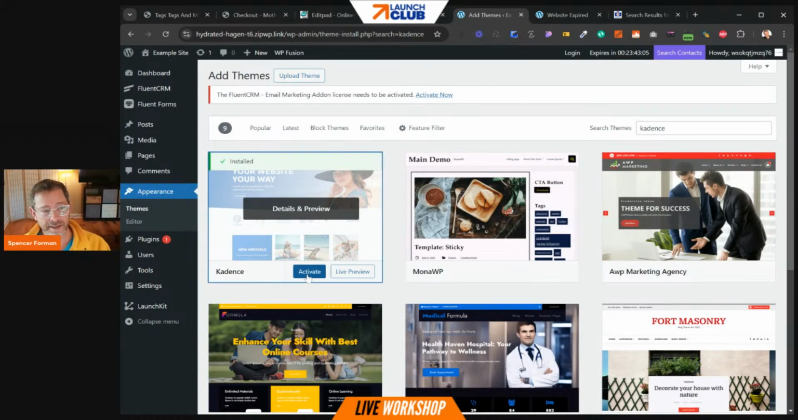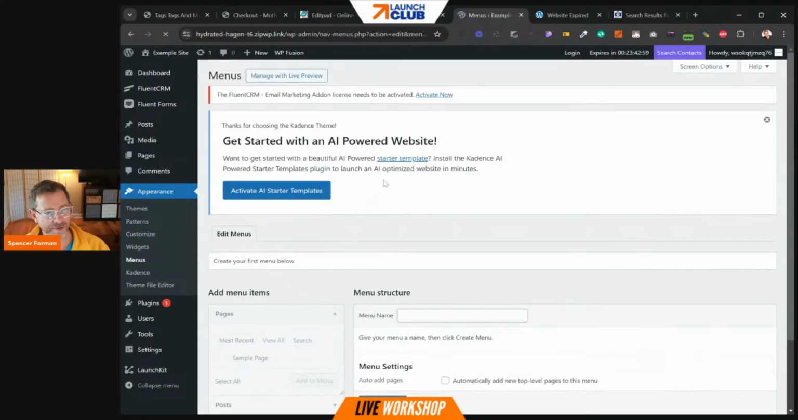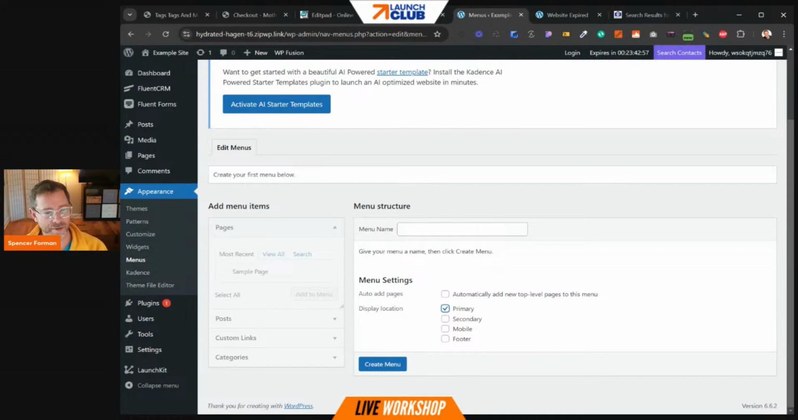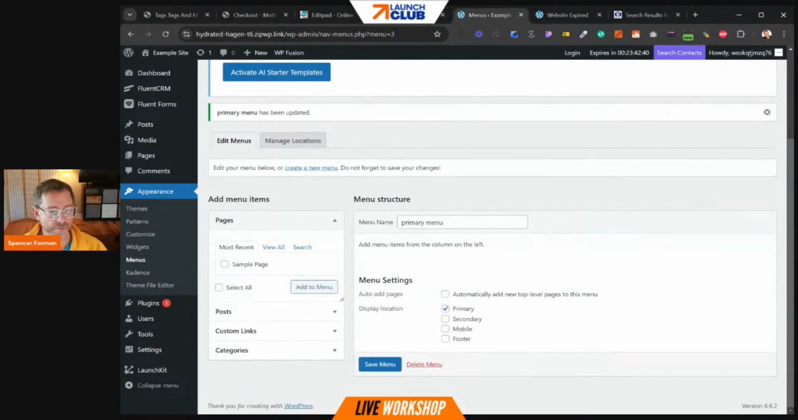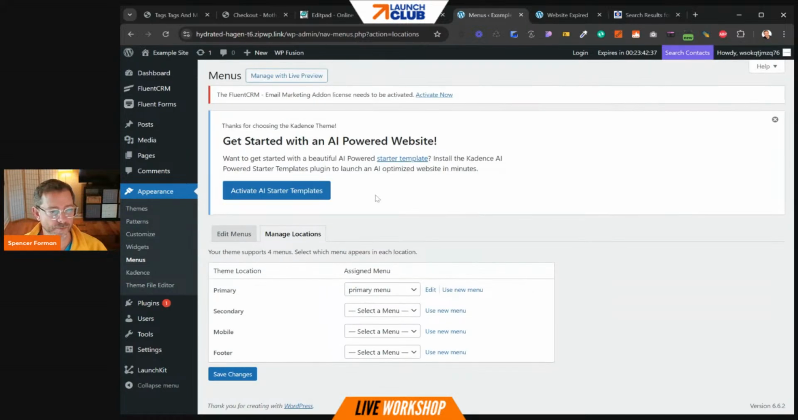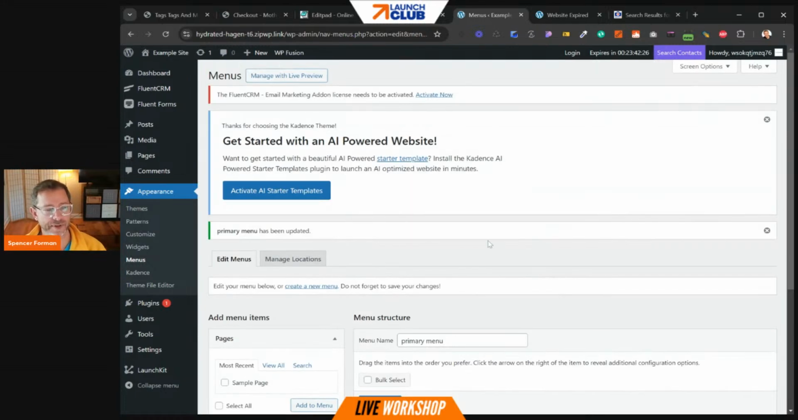When you've got WP Fusion enabled, you can go inside of Cadence. I don't think you need the Pro for this. Let's see. And if you say primary menu, watch this. You can even filter menu items. So if we go inside of... Add to menu. Save. Okay.